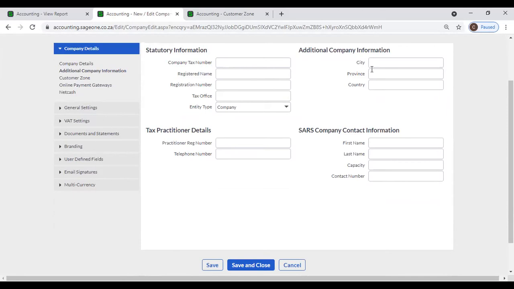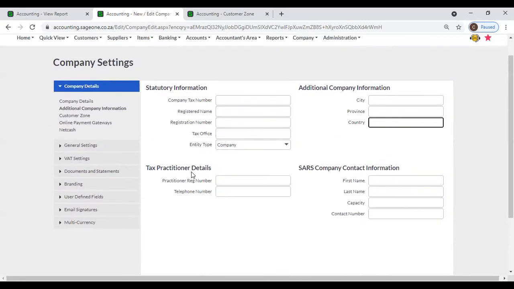Next, additional company information. From here, you can enter your company city, company province, and country. Okay, you can enter city, province, and country. Next, if you are a tax registered person, you can enter tax numbers, and these details you can enter, but the tax practitioner details and SaaS company contact details are not required.